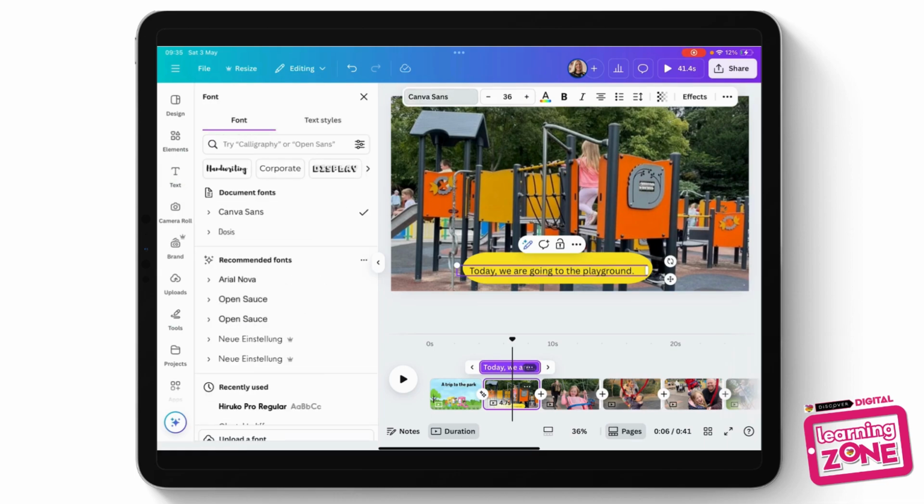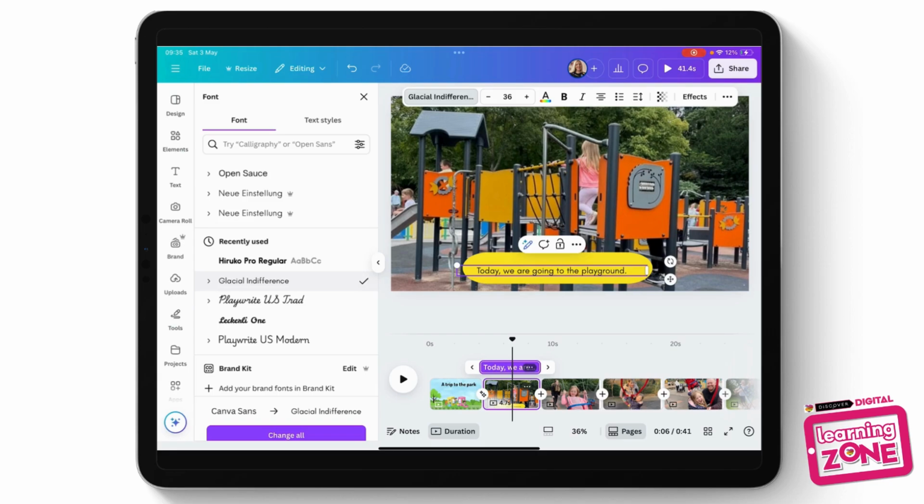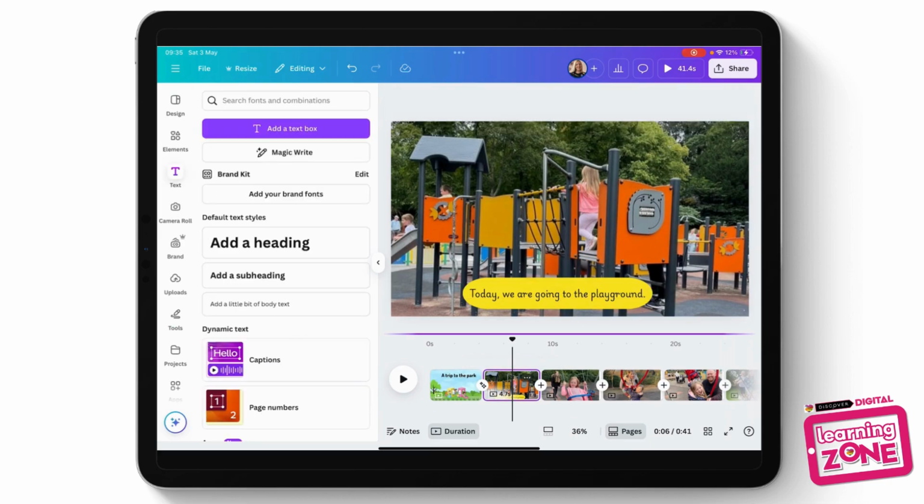And you can also change the font as well. So if you want something that's going to be a little bit easier to read, you can do that and it can change that for you. If you want to have something that's a little bit more cursive, you can do that as well. And again, just use those alignment lines to line everything up.